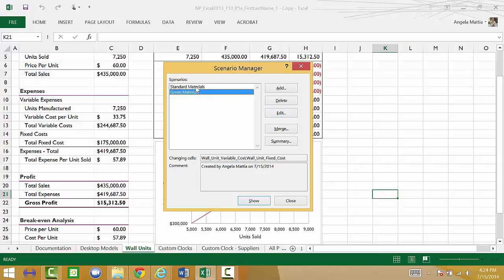Alright, and so you'll see your standard scenario. If you want to go back and forth to see what difference it makes with the two different scenarios, you can. But right now we're just going to click close.